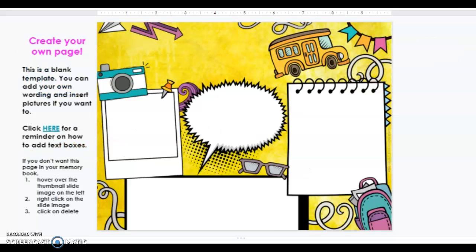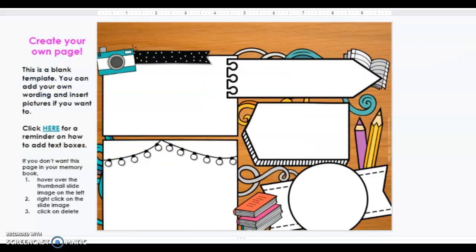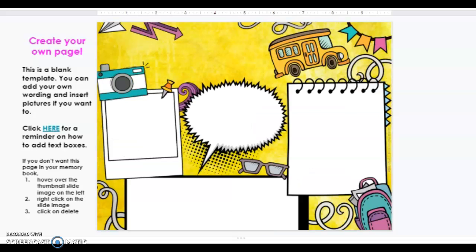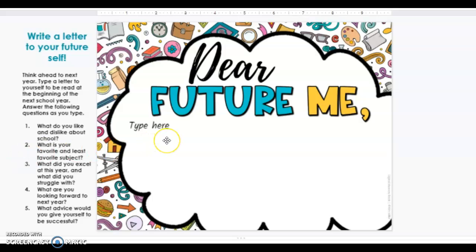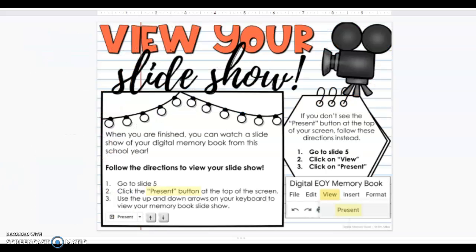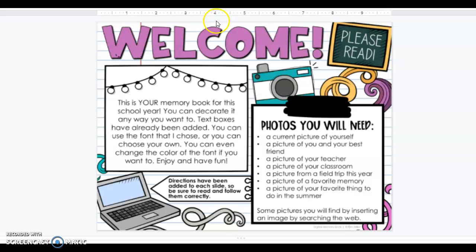And then these last couple slides are just if you want to create one by yourself, create a slide by yourself. You don't have to, but you are more than welcome to be creative. Dear future me, type a letter to yourself for next year. What are some goals that you have for next year? What are some things that you learned this year that you want to use next year? And then if you want to view your slideshow, it tells you how to do that. I hope that this is a fun project and just something to help us relax and get ready for summer.